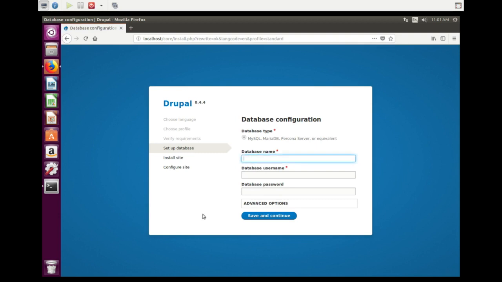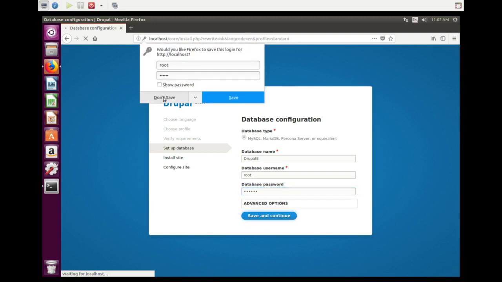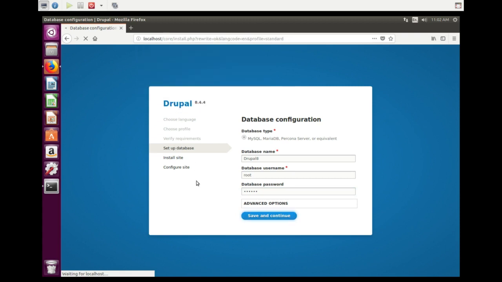Yes. Database name. In my case, I'll choose Drupal 8. You can choose anything you want. Your database username, database password. I never save passwords.